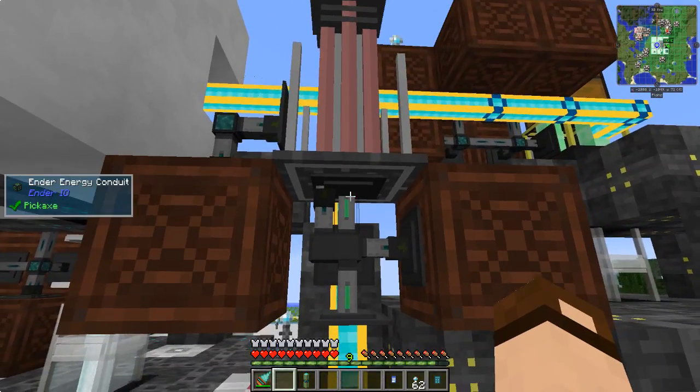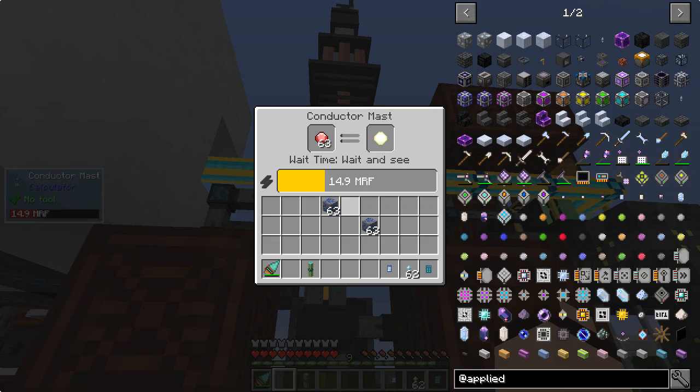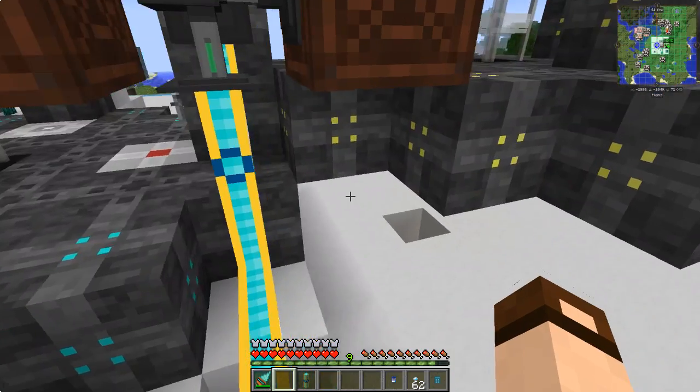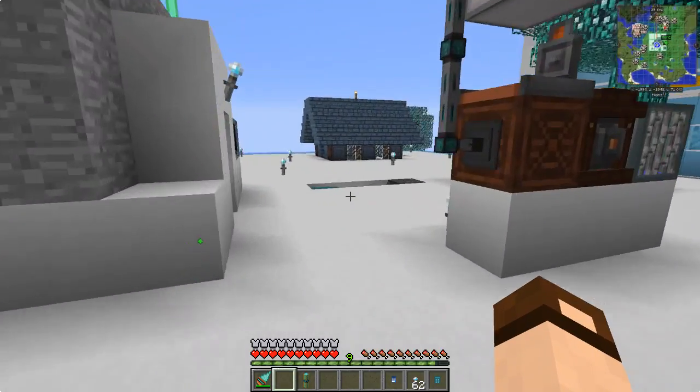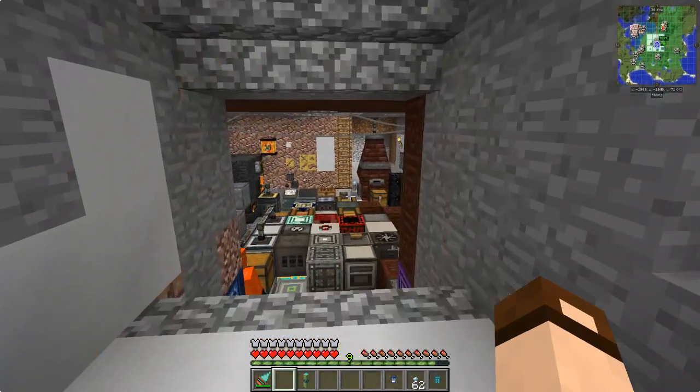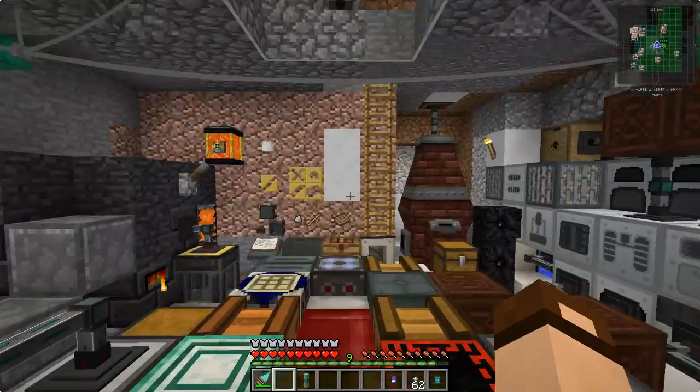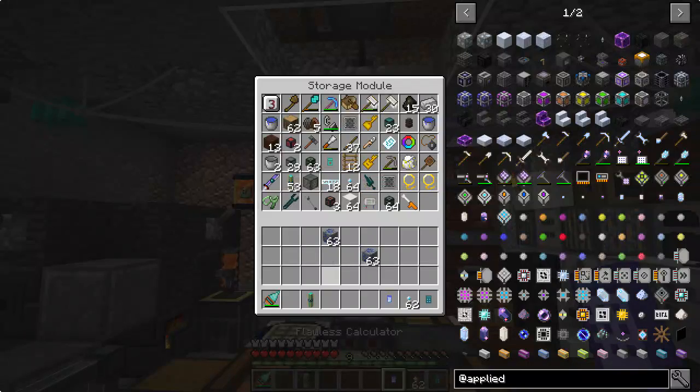That's a conductor mast, right? Yes, yep. I'm checking the config. It's set to generation 1500. Ranges between 200 and 5 million. Default is 5,000, and he reduced it to 1500. Oh, well, maybe it does get power.